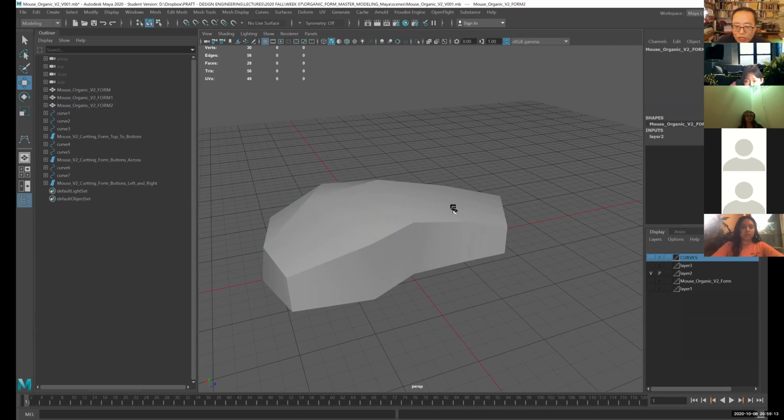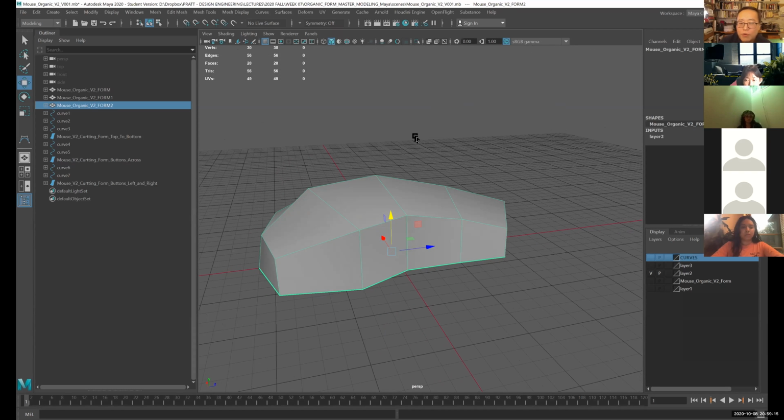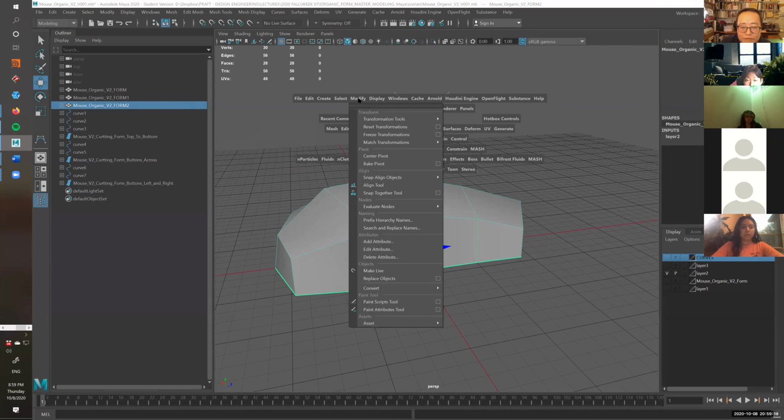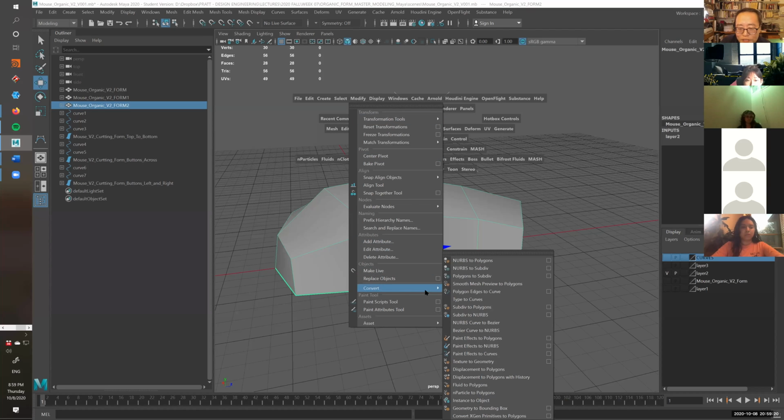Taking this, I will use the commands under modify, convert. The first one that I will use is polygons to subdiv. Subdiv stands for subdivision surfaces. That is a special kind of thing. It's a hybrid between Polygon and Nurbs, okay? So I will do that conversion first. And then the second step will be subdivision to Nurbs. So it's one after the other, that's all. It's not really complicated. I'm just telling you that they're both underneath here.